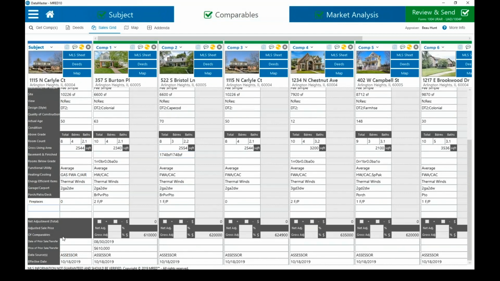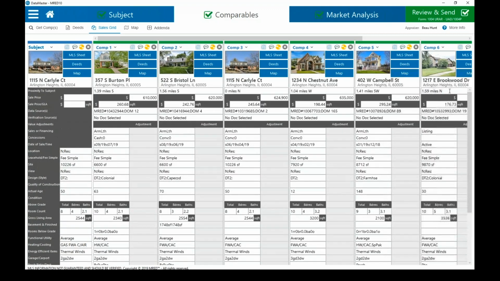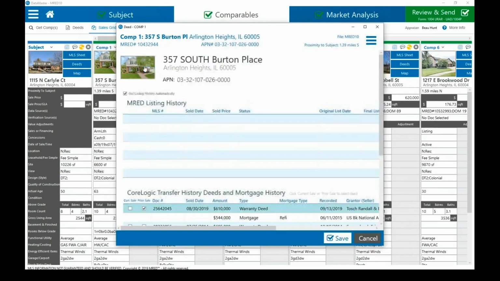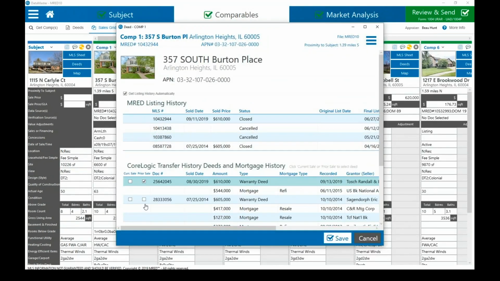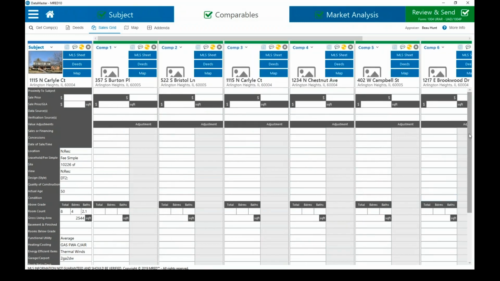Notice how my subject is in the far left over here. My comps are to the right. DataMaster fills out the grid, puts it in the format you want it to be in. A couple of cool features on this is I can look at the deeds on the property, see the listing history and the deeds, select deeds if I'd like to. If I select a deed, it'll actually drop it into the grid.